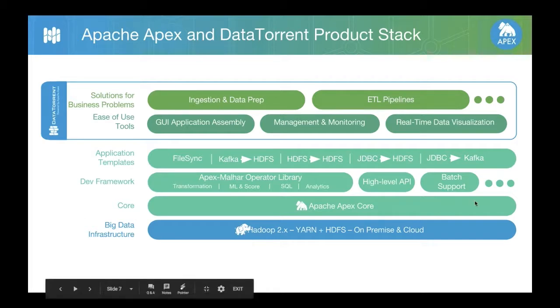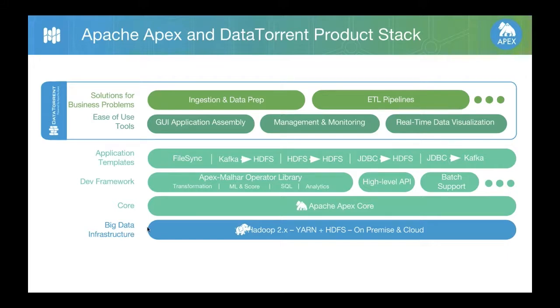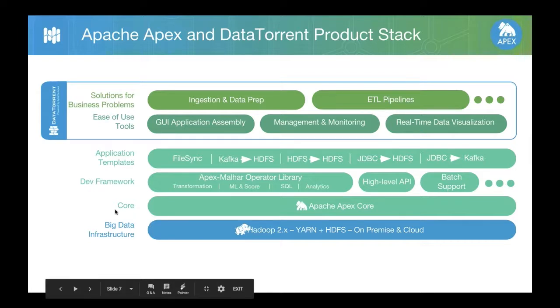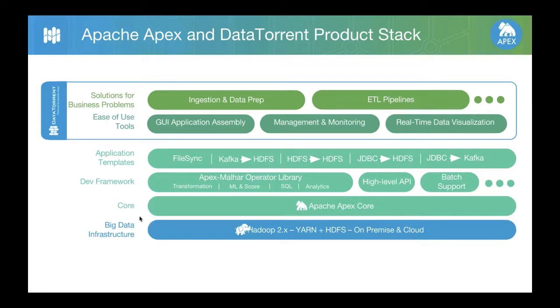So this is the technology stack of our product. So this is the big data infrastructure. Over here is basically the Hadoop installation on your cluster. Over that we have the Apache Apex core. This is the core engine platform which handles the application. Above that, we have a list of high-level APIs and the Apex Malhar library.